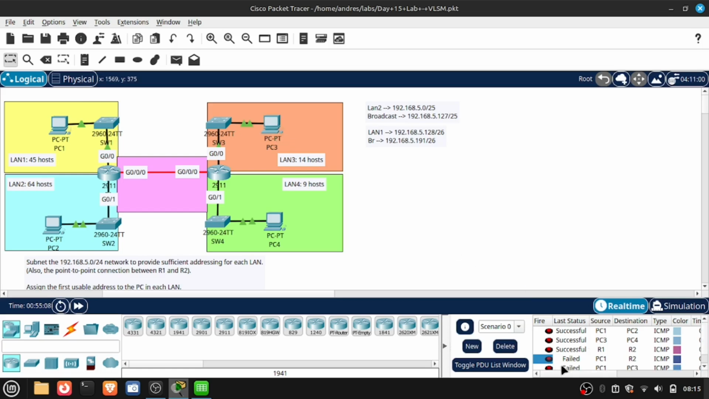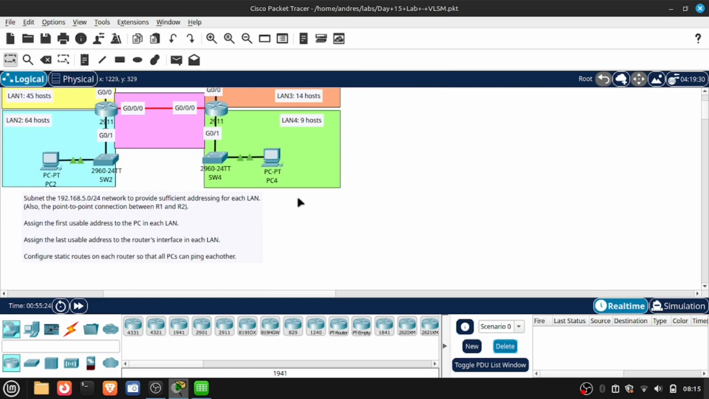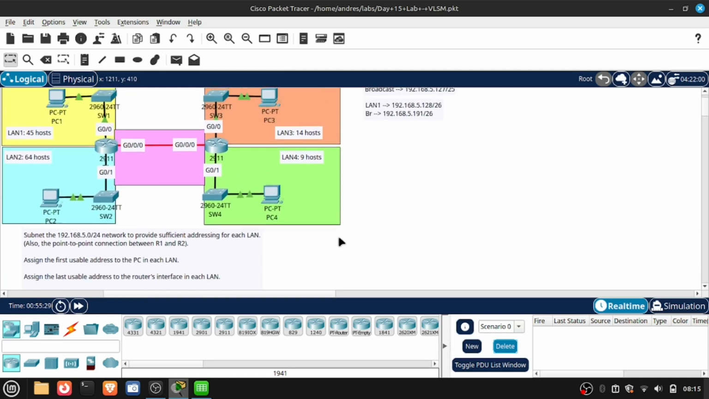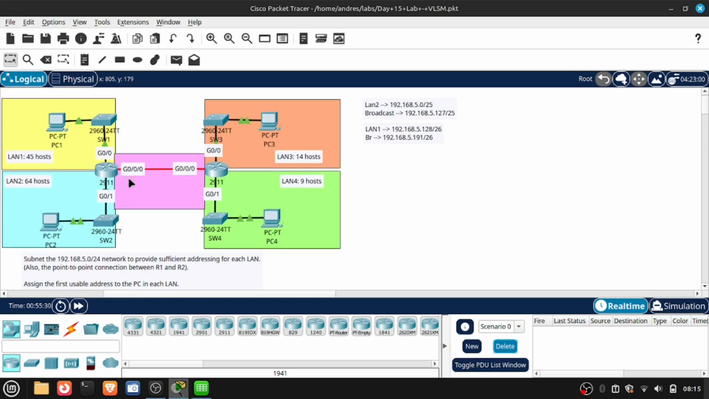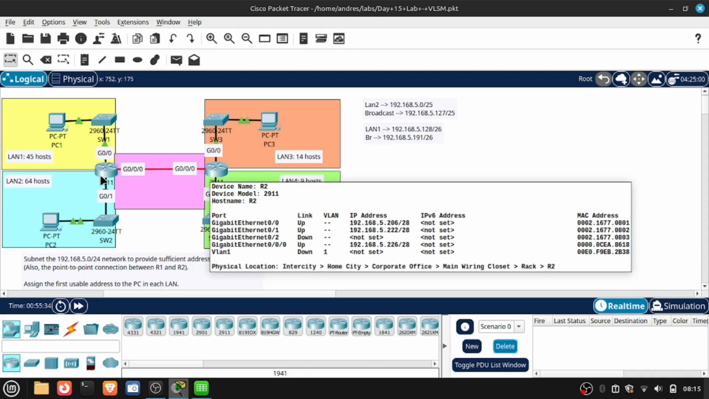Obviously, no. That happened because they don't know how to reach these two LANs. They need to know a route, and to do that we can use static routes. Here, configure a static route on each router. So that is what we're going to do in this router and in this router.